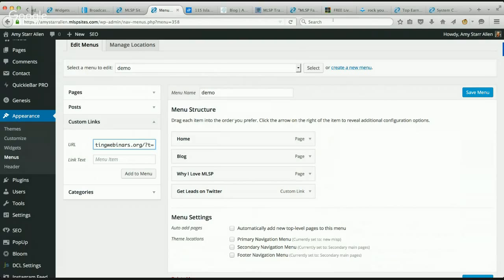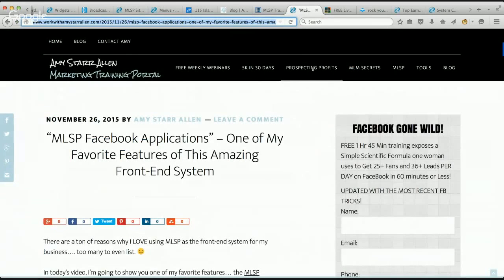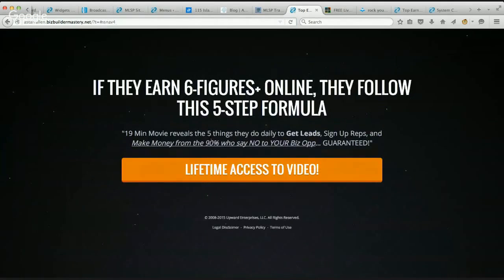So that's why I always use this. You'll see on all of these, I think these all have the same, but let's see, MLM secrets. See how it's my link to this capture page, but it says $T equals MS nav 4. So that's just how I know that they clicked on the 4th button on my navigation menu, and that's where that lead came from. It's good to know where your leads are coming from.